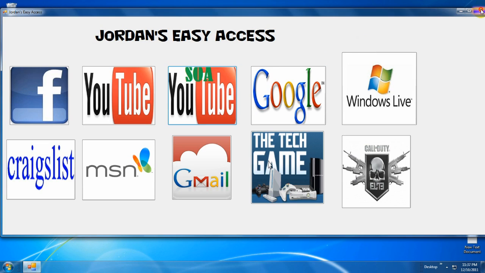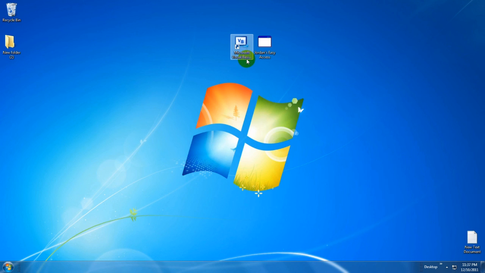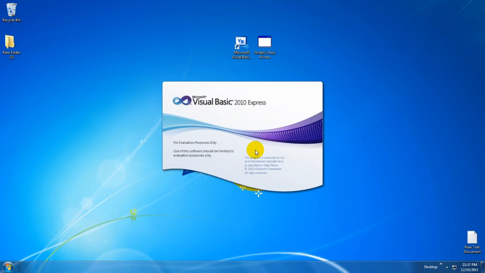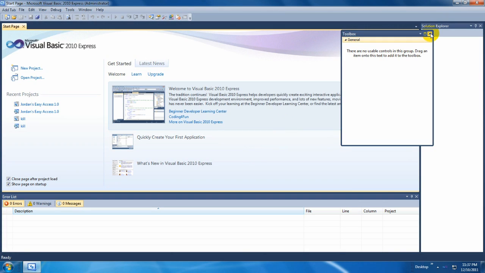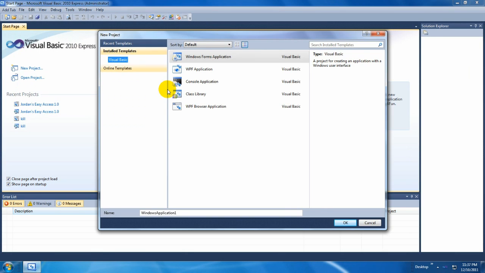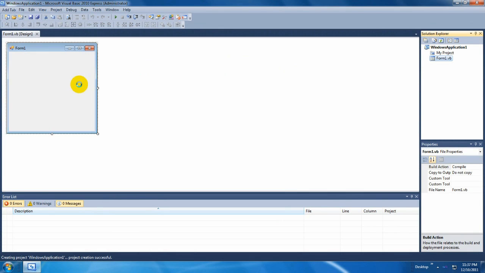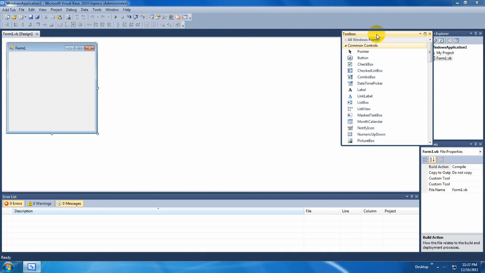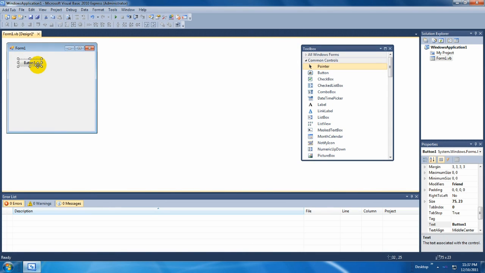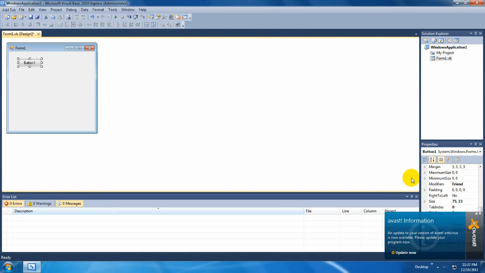So, first thing you're gonna do is download Microsoft Visual Basic 2010 as administrator. Then go to File, New Project, Windows Form Application. Then press Control Alt X, and your toolbox will come up. Click button, drag it over to this Form1. That's what your application is going to look like. You can exit out of this.